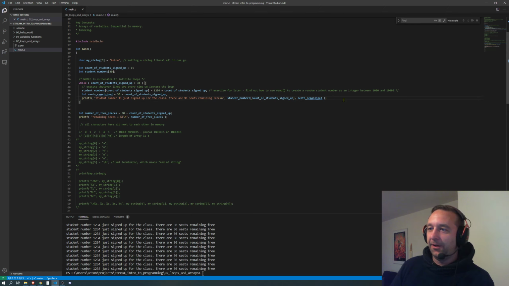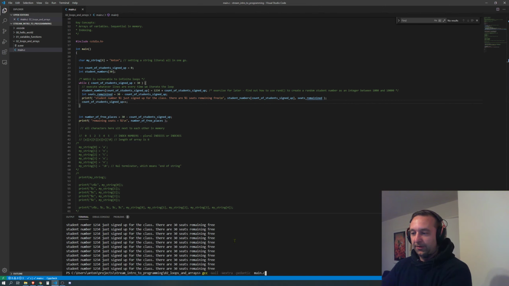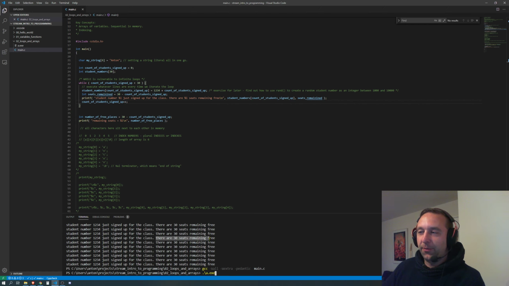So I'm just going to add down the bottom here, at the end of the iteration, count of students signed up plus plus. I think I might be off by 1 there, because when the first student signs up, there should actually be 29 seats remaining free, right? So actually it should say 30 minus the count of students signed up. So that's not quite right.